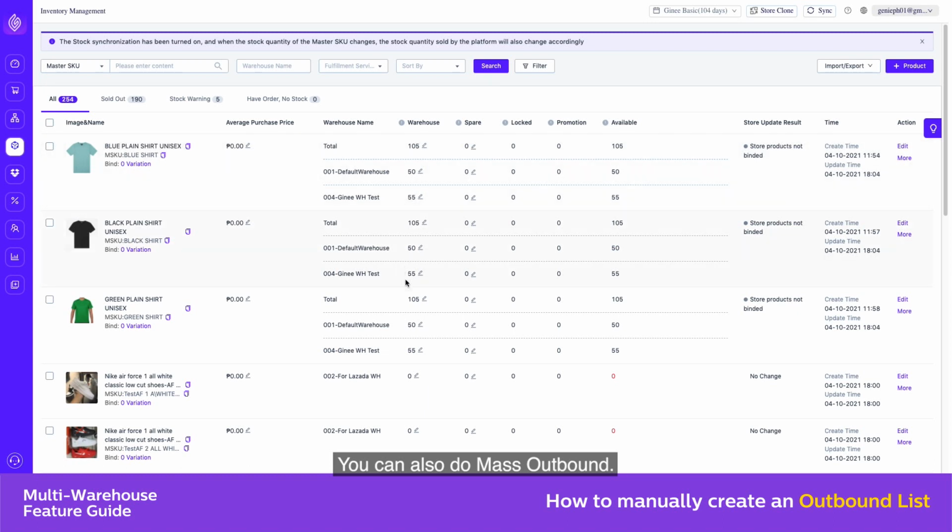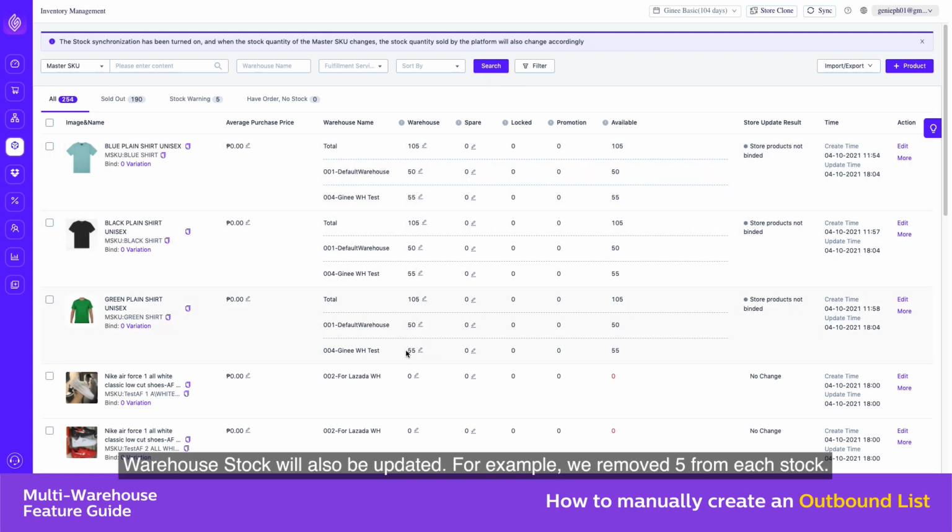You can also do Mass Outbound. Warehouse stock will also be updated. For example, we remove 5 from each stock.